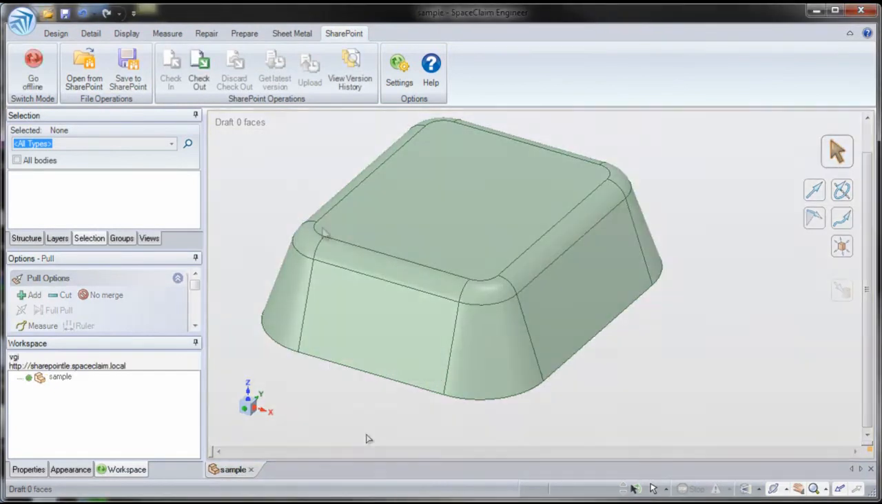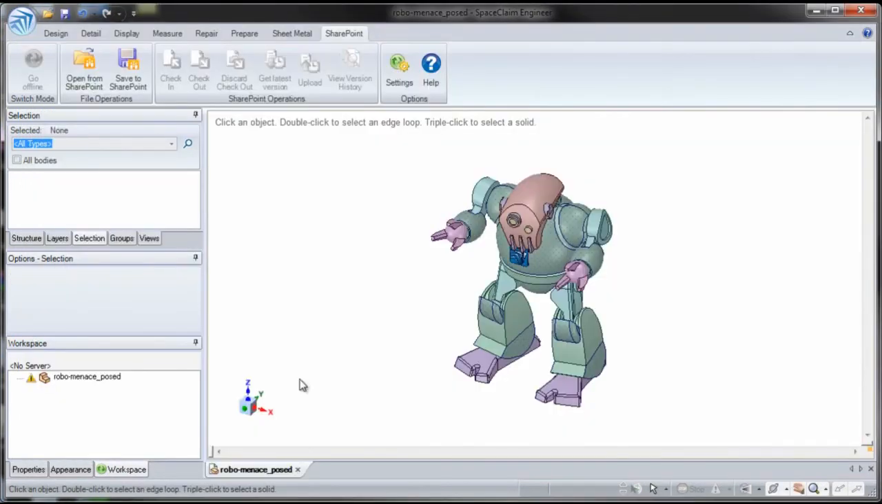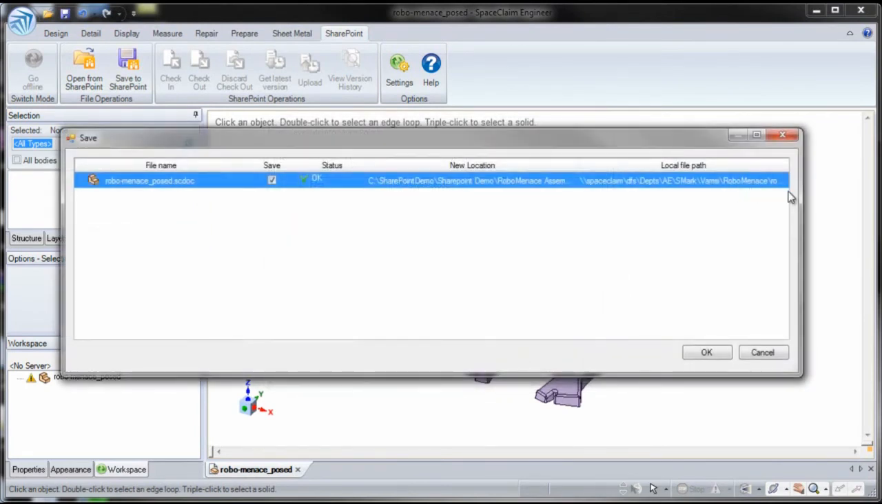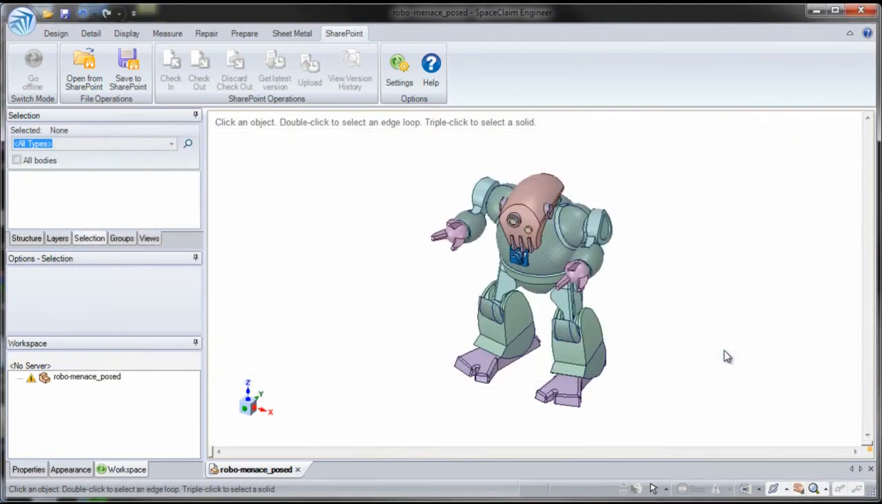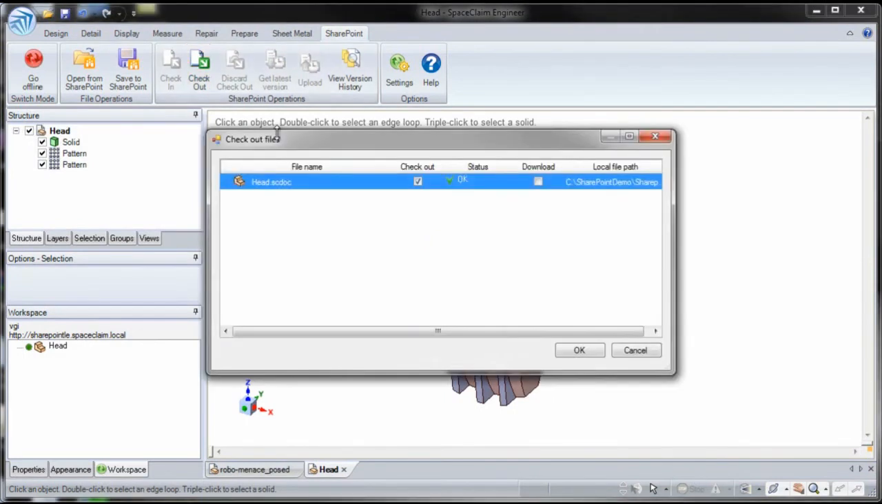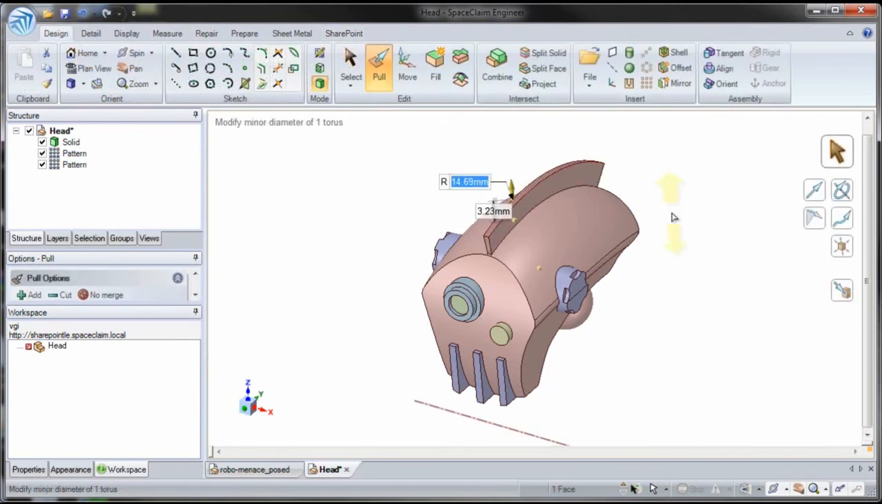We've created a document management system that extends our core philosophy of providing easy to use, cost-effective, and enterprise-friendly tools that are also very easy to deploy. We provide basic workgroup-level check-in, check-out, and versioning for SpaceClaim documents. This includes support for external dependencies, parts, assemblies, drawings, and 3D markups.